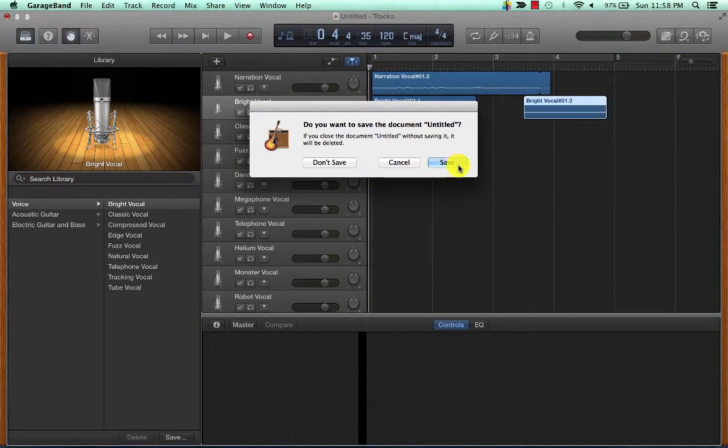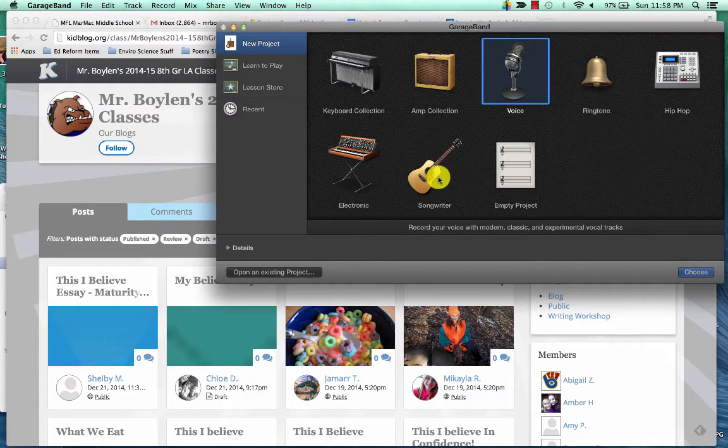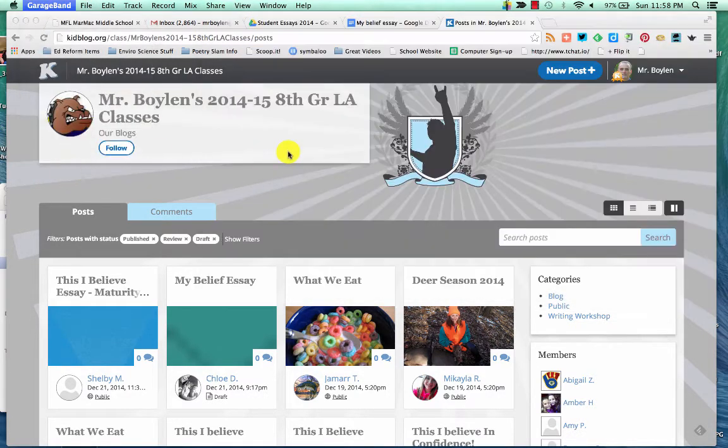I don't need to save this. You may want to save it if you think that something could possibly go wrong. Save it to the flash drive again, or save it to the desktop. I don't need it, so I'm going to hit don't save. I'm going to get out of GarageBand for now, just quit it.